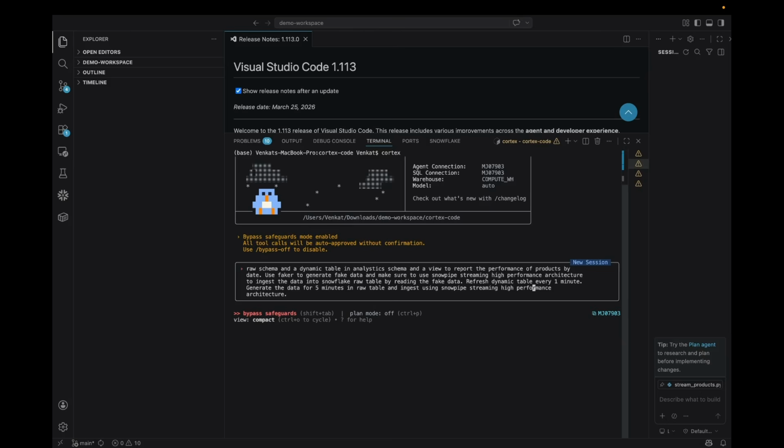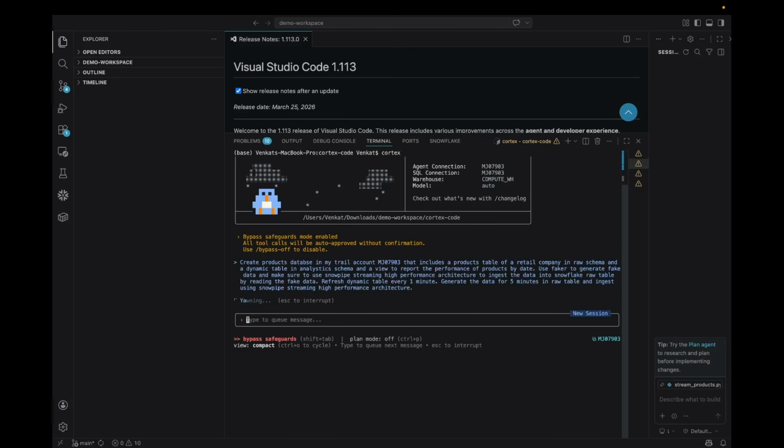And I also enabled bypass safeguards so that it won't prompt me again, and it's going to build the entire pipeline in my trial account. I'm going to say enter. So let us see what CoCo will do for me.